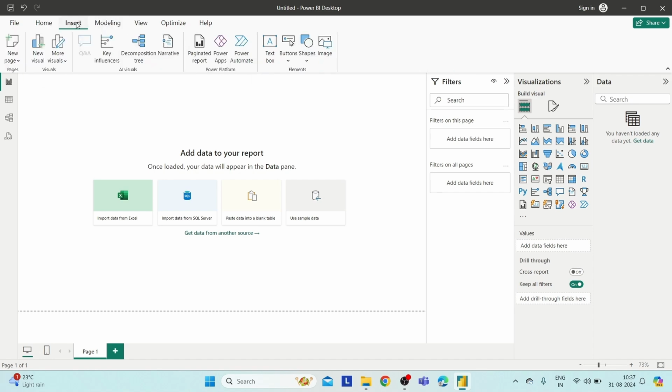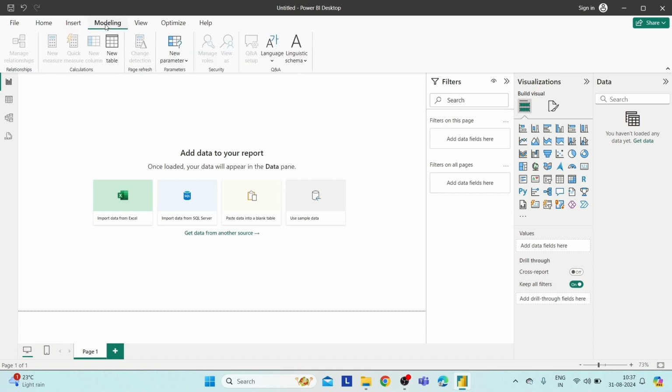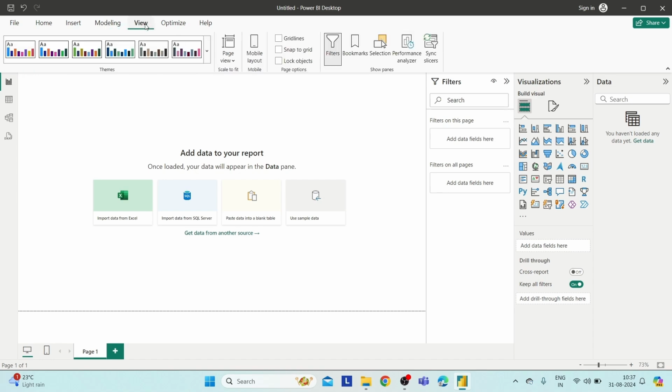Second comes the Insert tab. Over here, you can add new elements to your report like charts, shapes, and text boxes. Third comes the Modeling tab. This tab lets you manage relationships between tables and create calculated columns and measures. Fourth comes the View tab. This tab is used to change how your report looks, including themes and layouts.